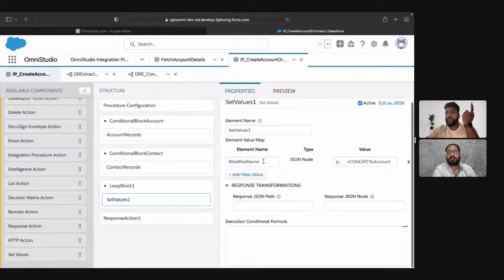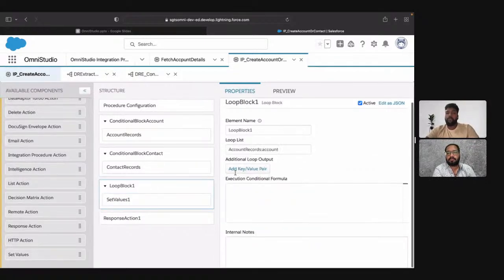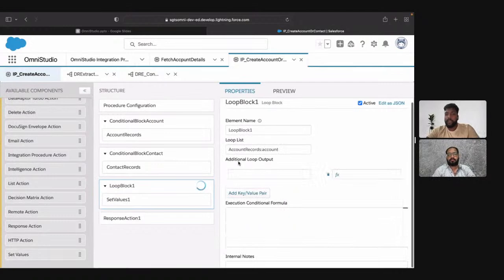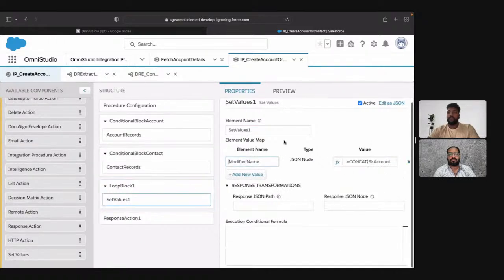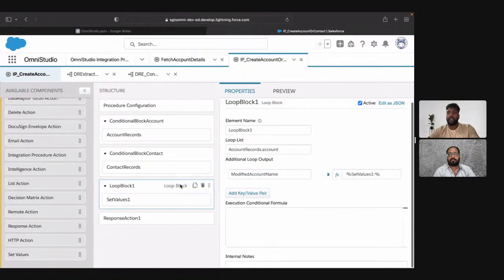Because if you have added the modified name, it will not give you the output. For taking the output from the loop block, you have to add one element into the additional loop output, and here you will say modified account name. And now over here, what you will say is set value is 1, and what new variable did you declare? Modified name, correct?